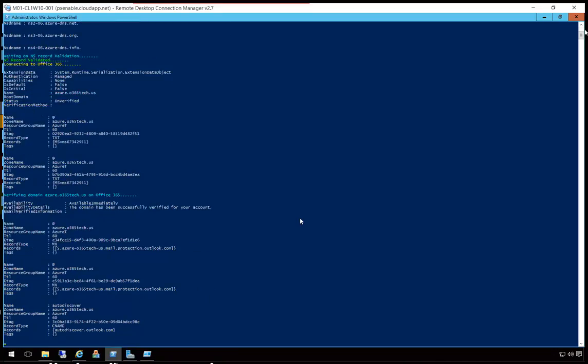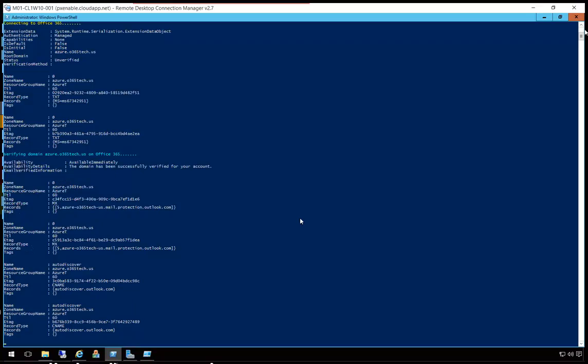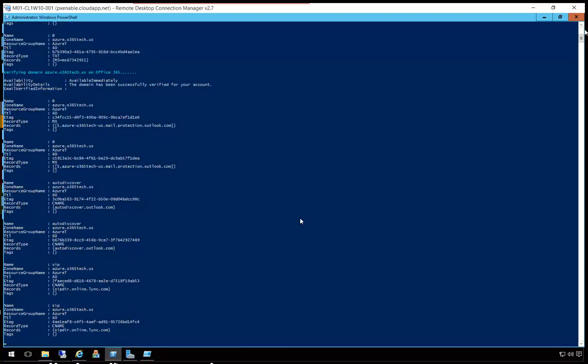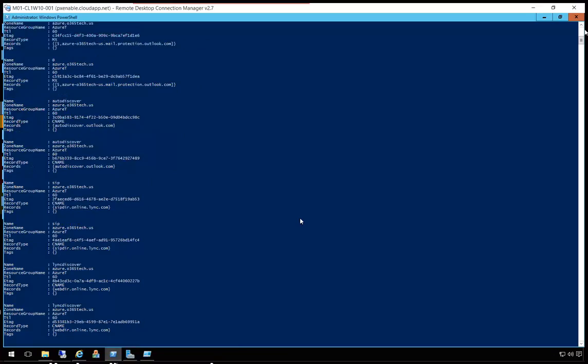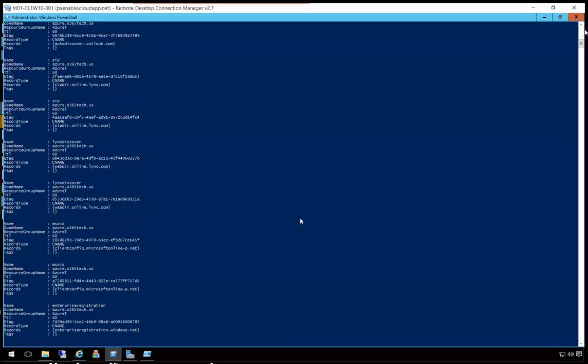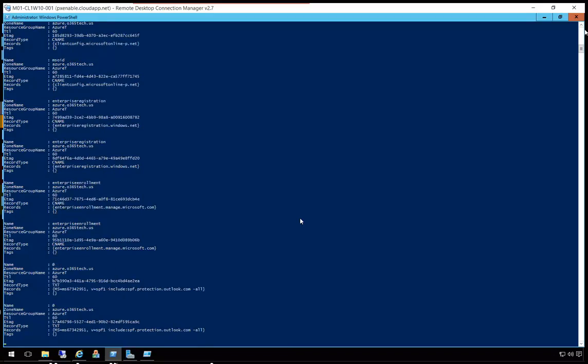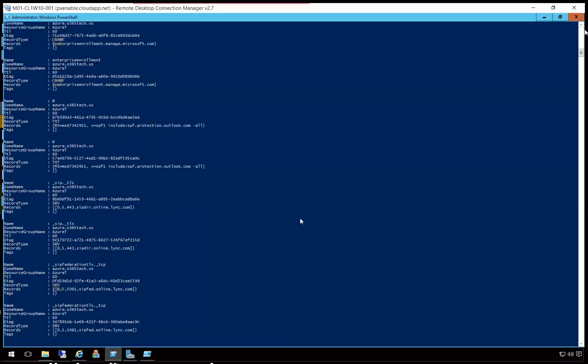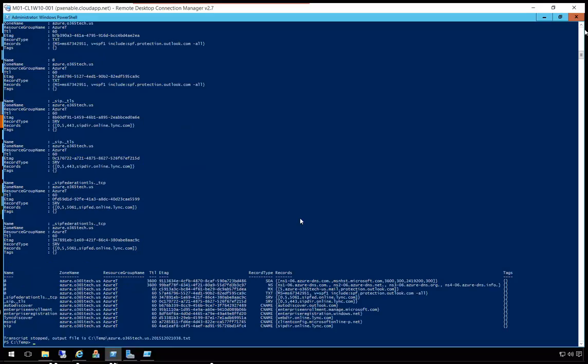Okay, and once the domain has been verified, it starts to add the required Office 365 records onto my Azure DNS. And once it's added the records, that will be the end of the script.